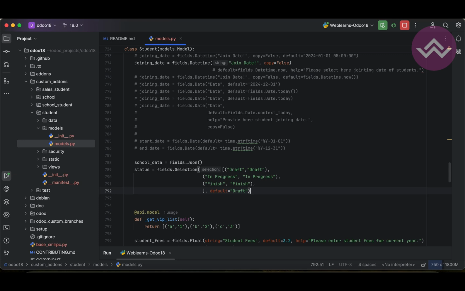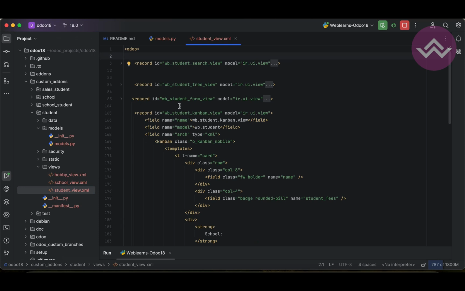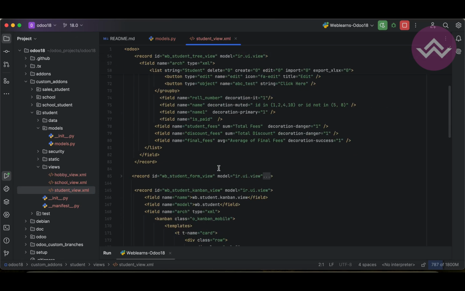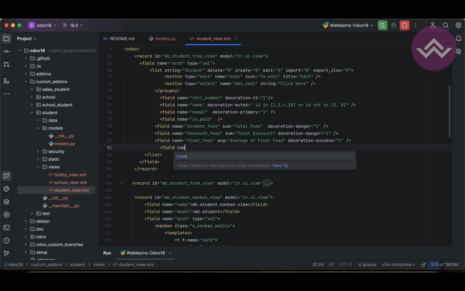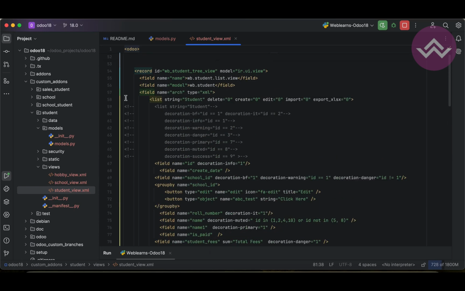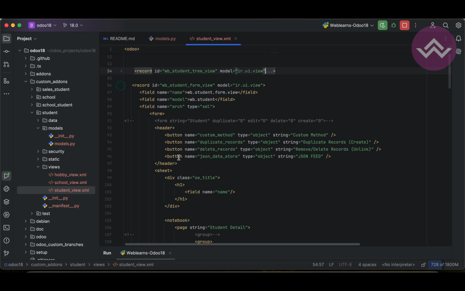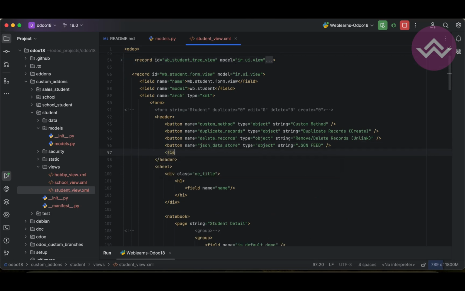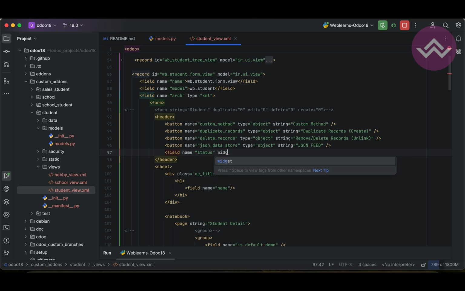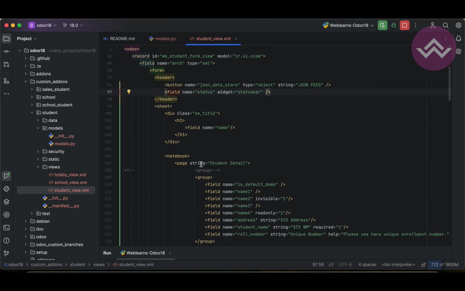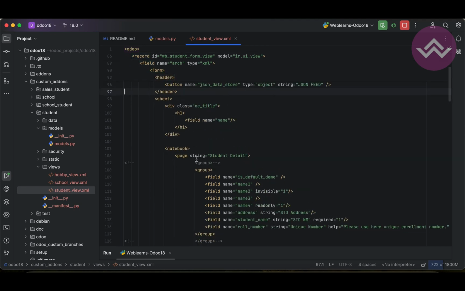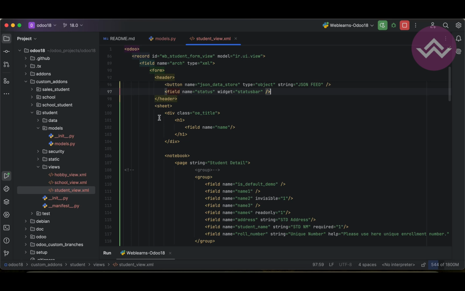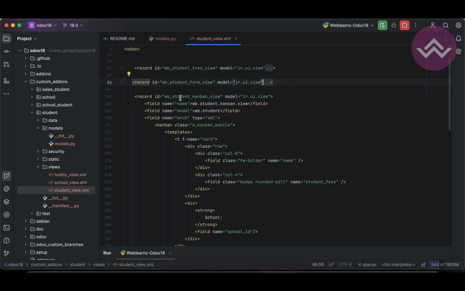Okay, now we can add this in the view part. In the list view first. After that we have to add it in the header part, the status. We can use the statusbar widget, and that's it. After that we can go to the Kanban view. But before that, let's upgrade the module.